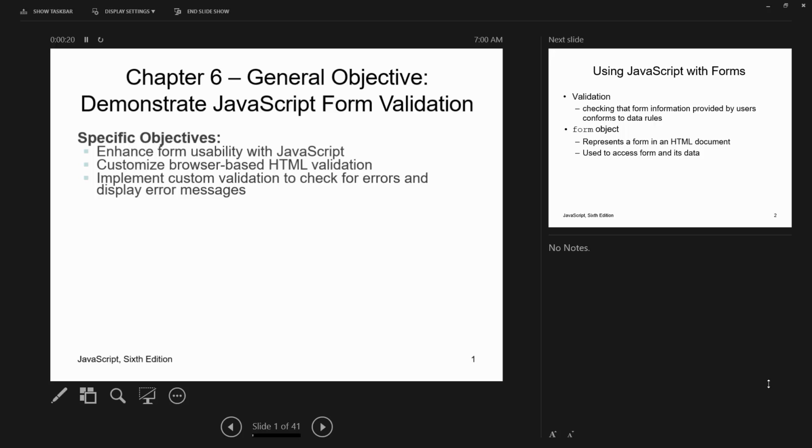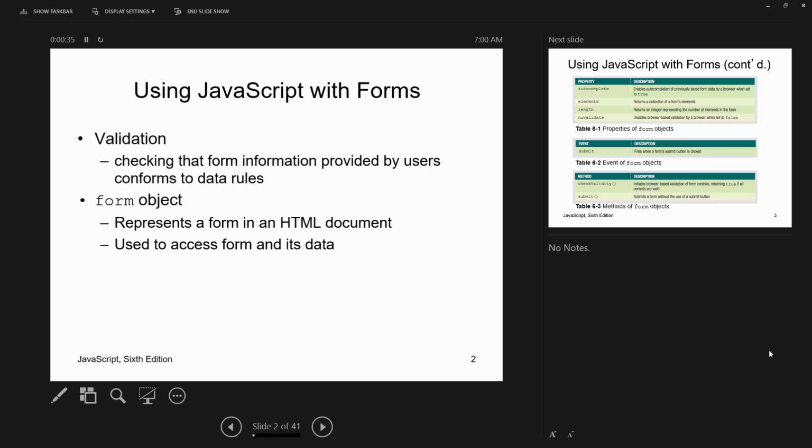And it may not look like much because we only have 3 objectives: enhance form usability with JavaScript, create custom browser-based HTML validation, and implement custom validation to check for errors and display error messages, but it's a lot. Why? Because anytime you go out to a website and they ask you to register for something or buy something, or you put something in a cart, some kind of validation will have to be done.